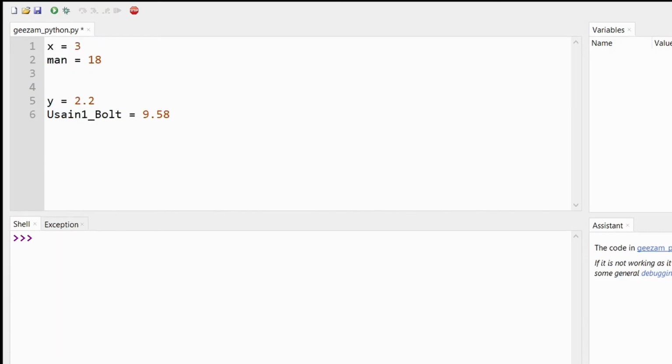Integers are positive or negative numbers without decimals. So from our examples, the variables x and man would be integers. Floats are positive or negative numbers with decimals. So from our examples, the variables y and Usain_Bolt would be floats.